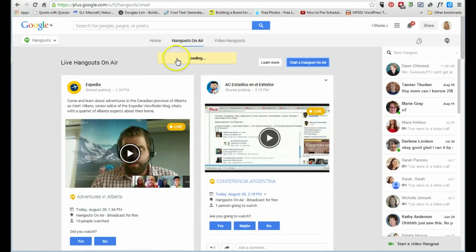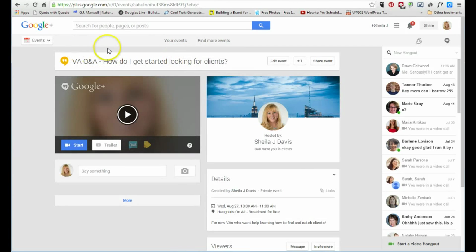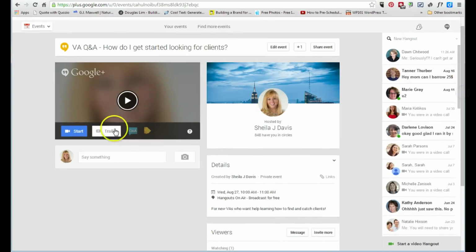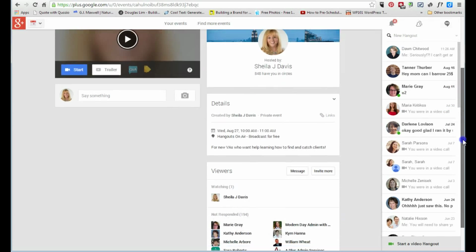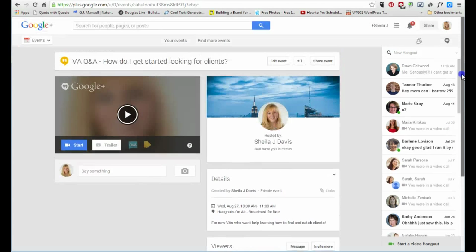Takes just a minute. Okay, so now we have the events page, so this is where the event is created and people will be able to join. This is where I will start it from when I am ready next Wednesday at 10 o'clock, probably about quarter till. I'll go ahead and start that. And when you start it, that's when you're going to be doing the recording. You can edit the event, you can share the event. You can add links to the event, and this is where people will be able to ask questions as well.